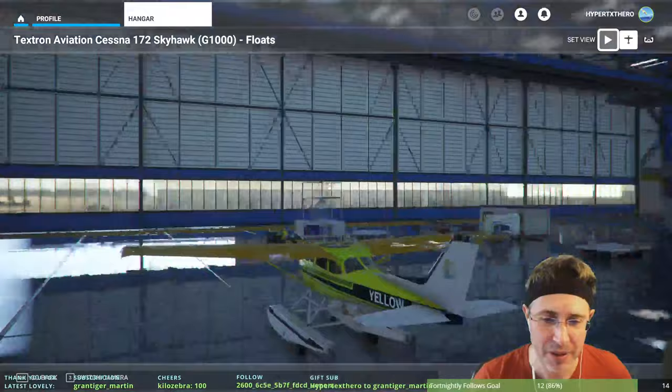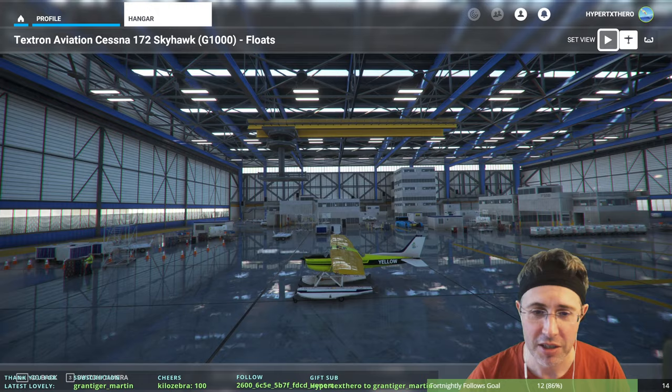Okay, we could make the floats yellow too. Should we stop and make the floats yellow? I do have to take a little break. Let's make the floats yellow and then we'll go fly. Okay, and the tail as well. We want to make the whole thing yellow.